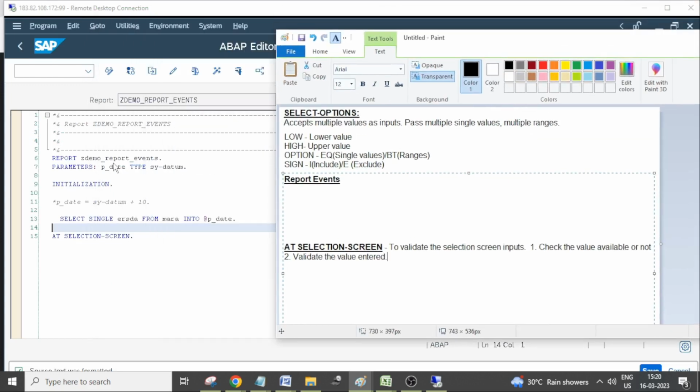So we have a date parameter here. What is the first validation? We need to check whether there is some value entered by the user or not. That is the first type of validation. If there is a value, we need to validate whether that value is valid or not, right? Two types of validations. Let's see how we are going to do these two types of validations.